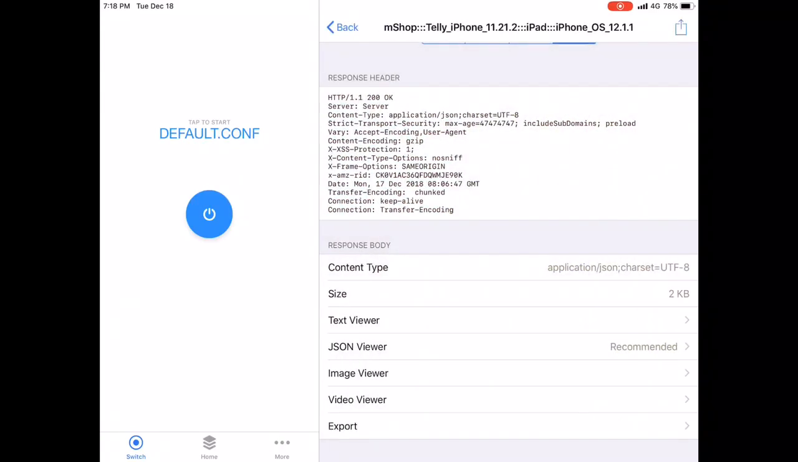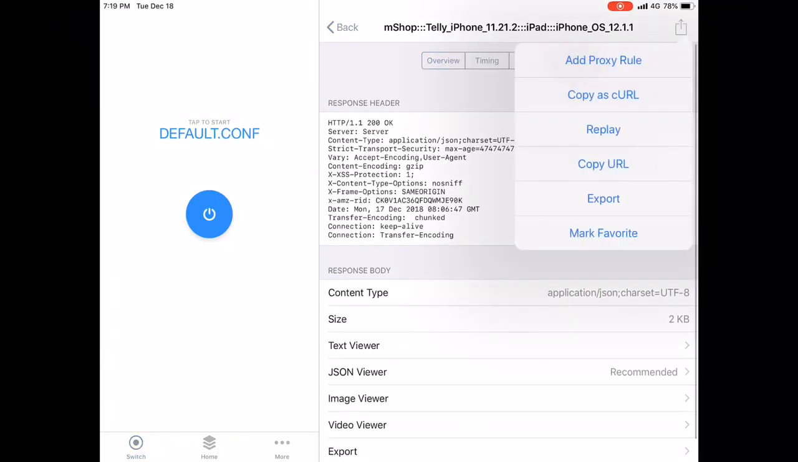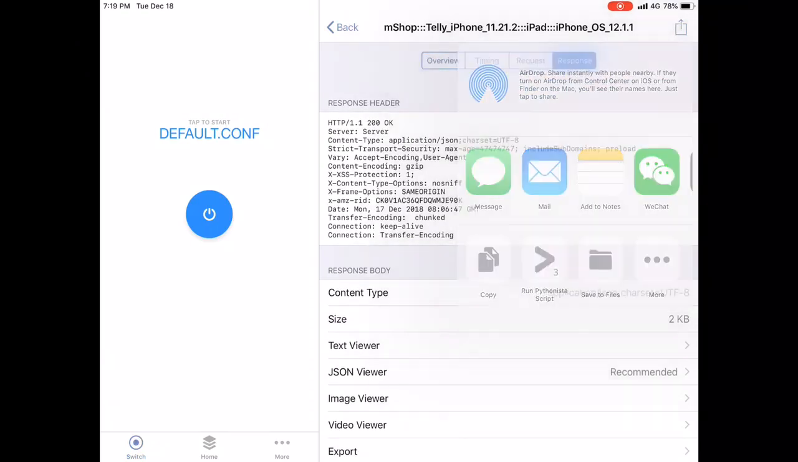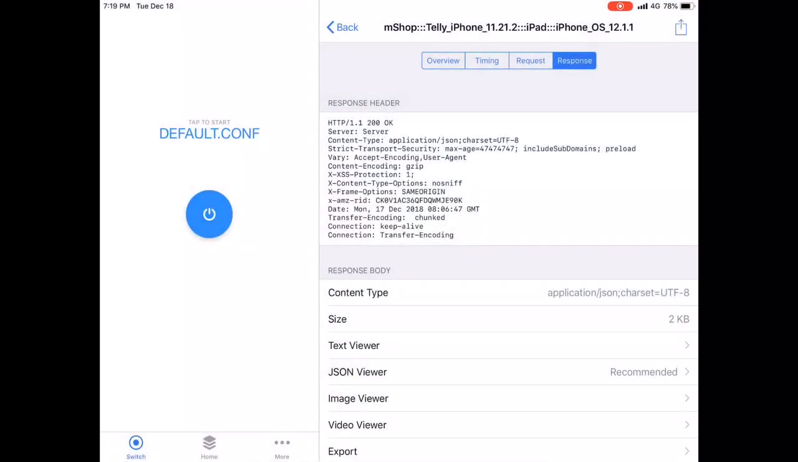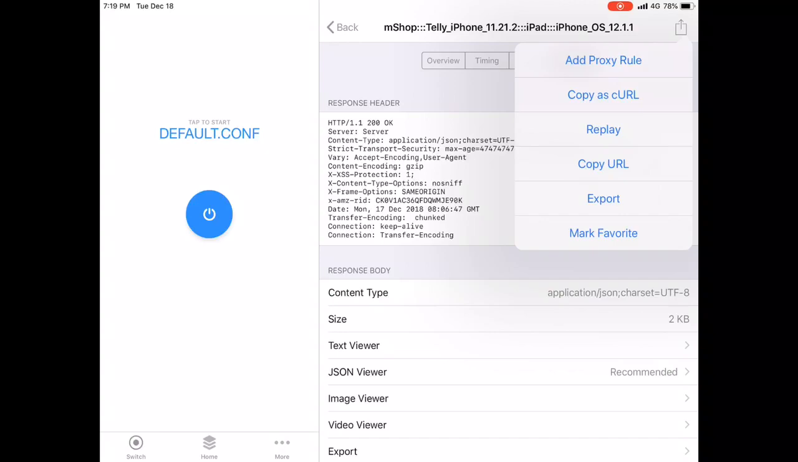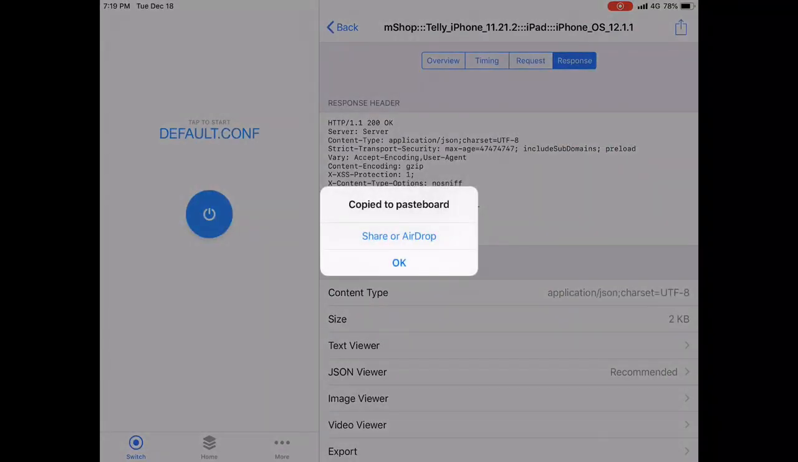Back to the previous page, we can export this packet to an outside file. Or we can save the request header as a CURL command.